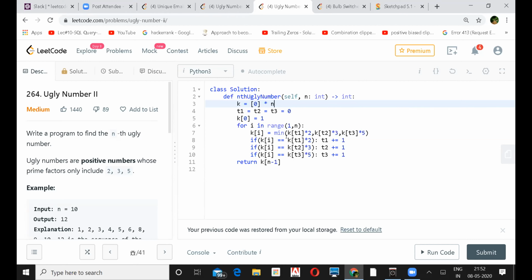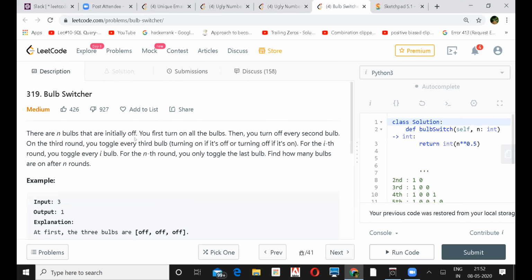Let's move on to bulb switcher. So there are n bulbs that are initially off, and we first turn on all the bulbs. Then you turn off every second bulb. On the third round, you toggle every third bulb, and for the ith round, you toggle every ith bulb. For the nth round, you only toggle the last one. So you need to find how many bulbs will be on after n rounds.